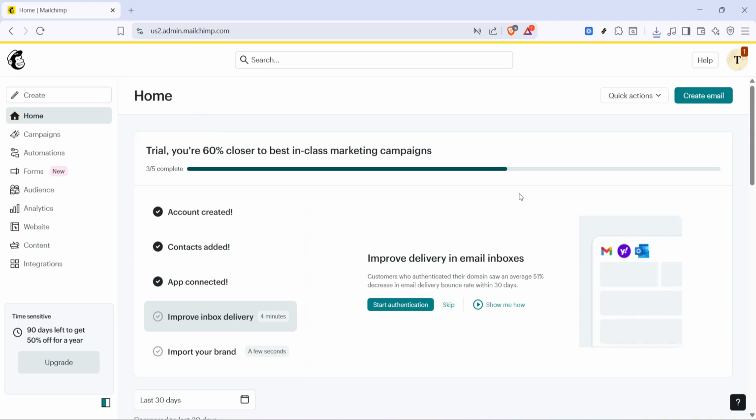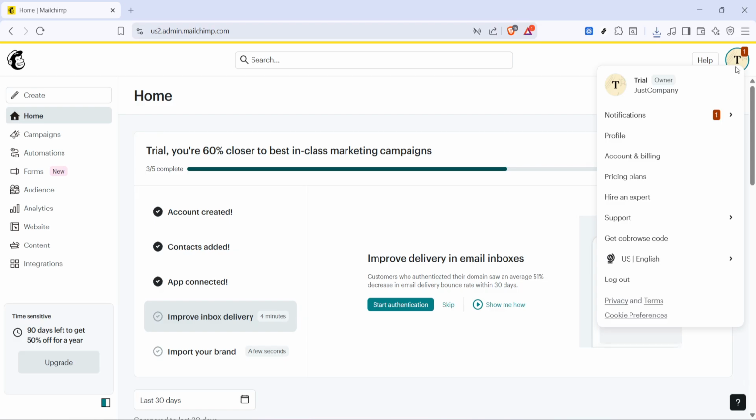Once you're signed in to your Mailchimp account in a web browser, look to the top right of your dashboard. You'll see your profile avatar or account initials there. Click that to open the account menu. This menu is where Mailchimp keeps all of your account settings, billing, and developer options, so it's the quickest way to get to the right place.